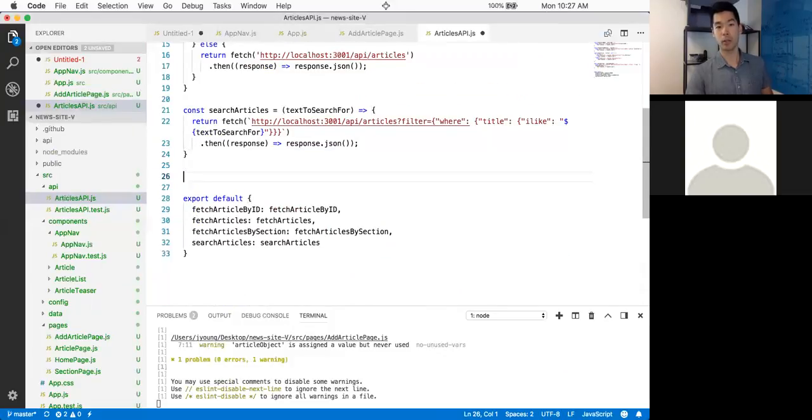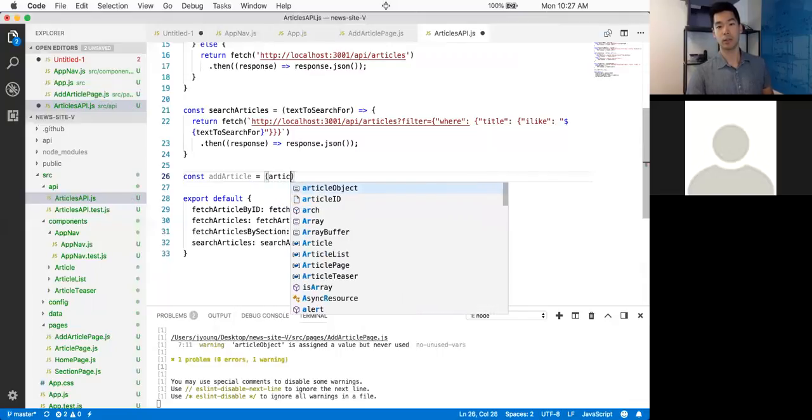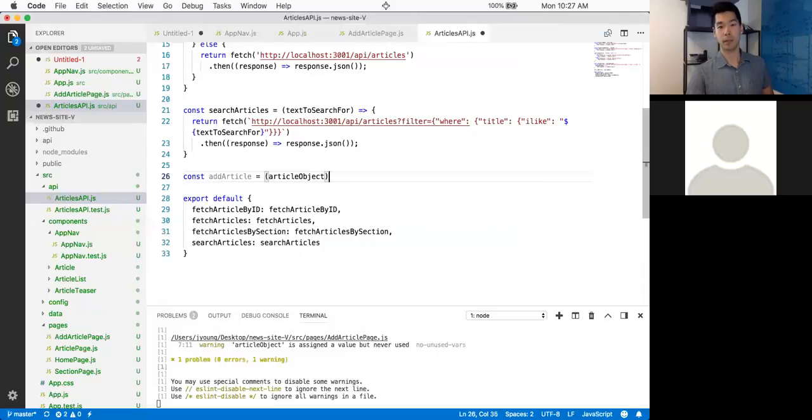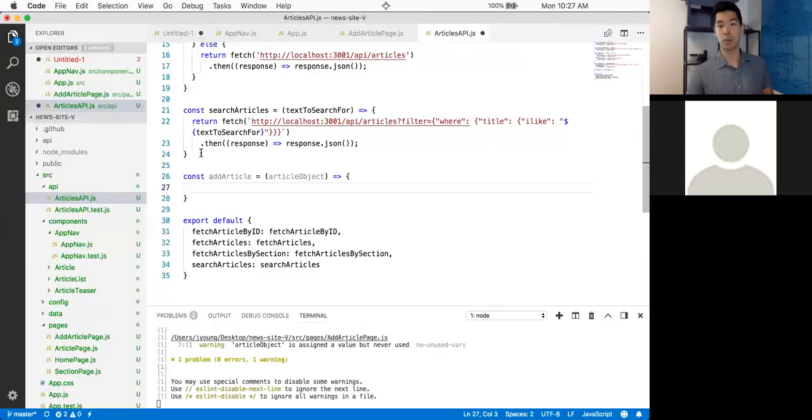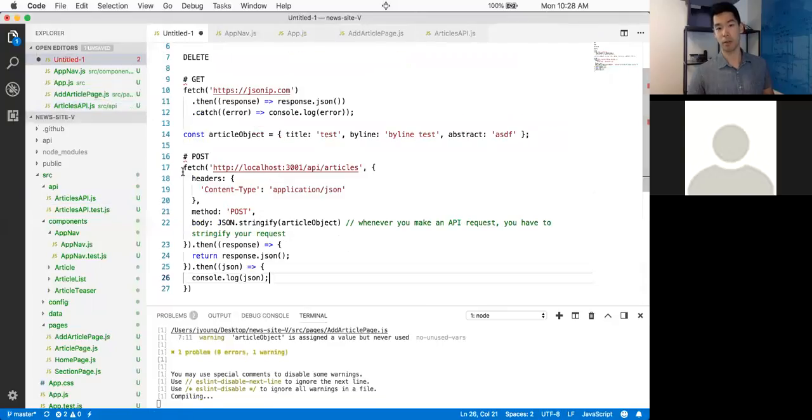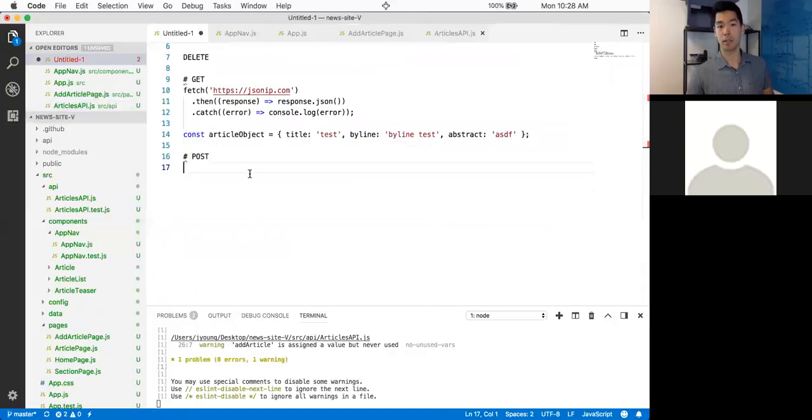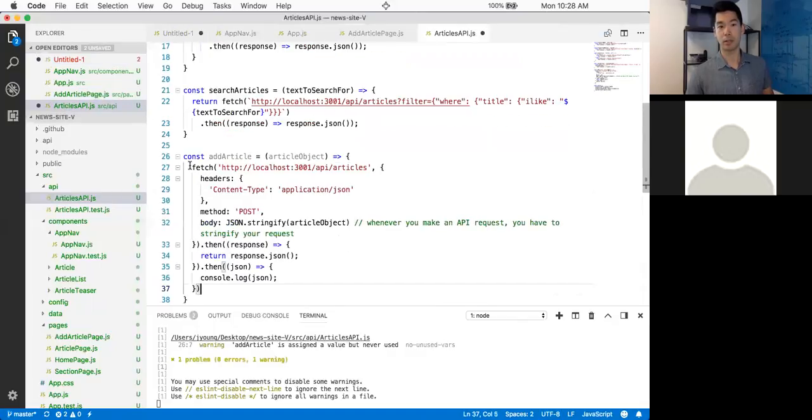I also want to create one called const addArticle. It's going to take in some sort of article object. And then from there, it's going to make a request to the database, probably using this thing right over here. So I think I can just copy this all together, dump it inside of here. And I think I can just do return fetch, and all of this will just work.